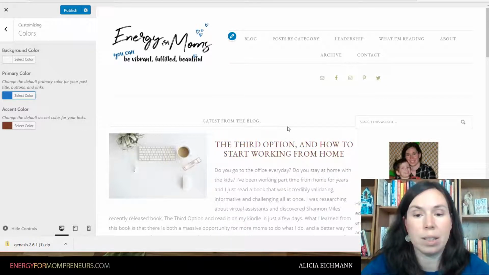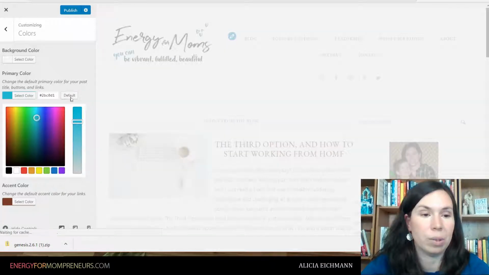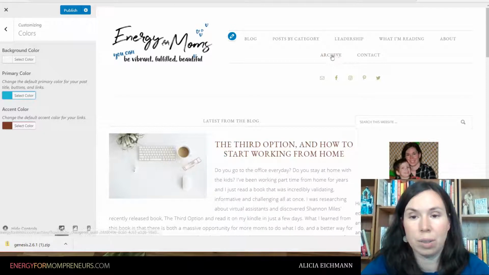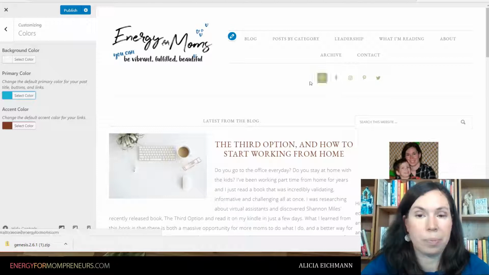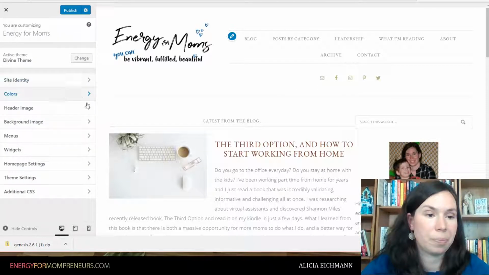So now I can see exactly what it looks like, so I can play and I can say, oh, that's too blue, or I want a lighter blue, or I want teal. And then you can play with it and you can see what you like. These I set up, we'll find that.